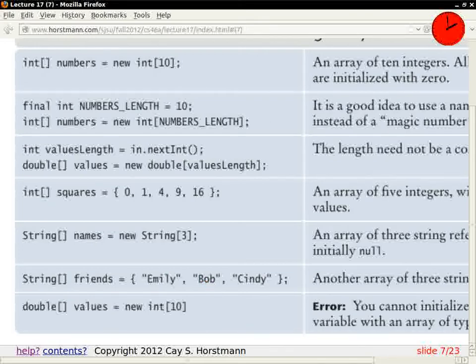Finally, the types of arrays matter. Here I'm making an array of integers, and I'm trying to assign it over here to an array of doubles. So notice here it's int, and here it's double. And that's an error. You can never make that assignment. Even though an individual int could be moved into a double, an array of ints cannot be moved into an array of doubles. The types need to match exactly.